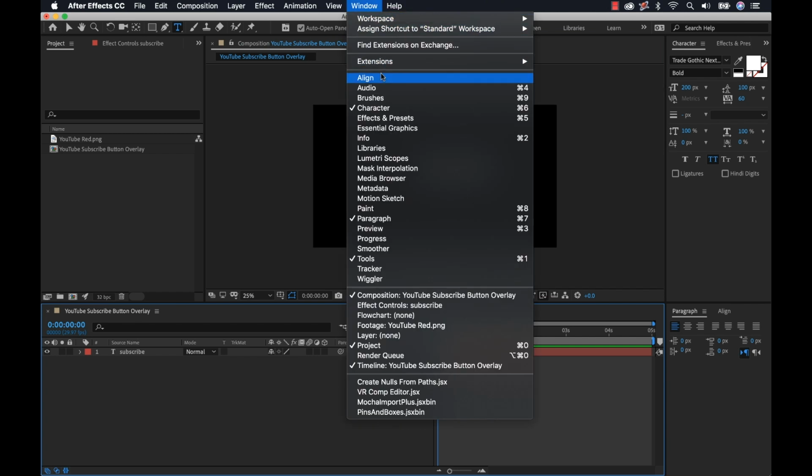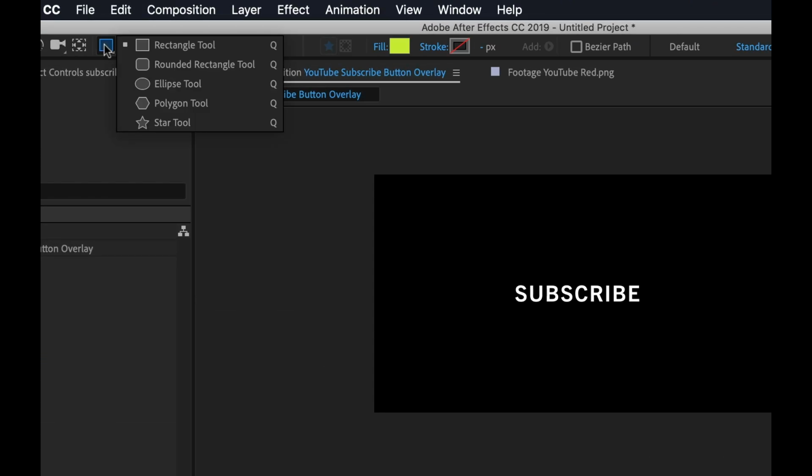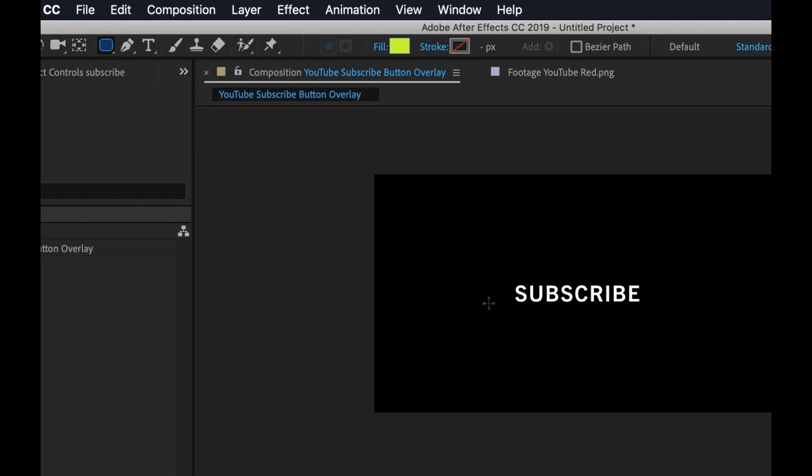Now I can go to Window, grab the Align panel, and then align my text horizontally and vertically. And there we go. So the text is now ready. Now I'm going to grab my rectangular shape tool. I'm going to go to Rounded Rectangle. And I want to create this background. But before I do, I want to change the color of it.